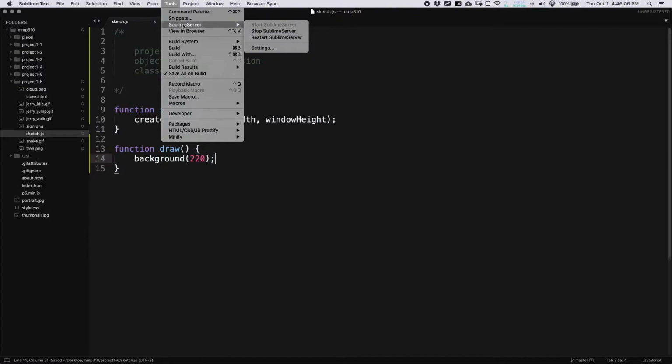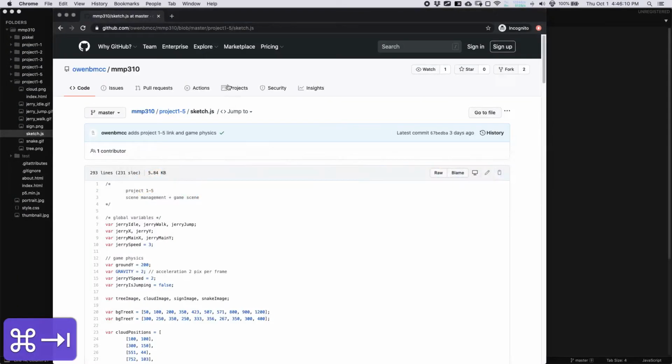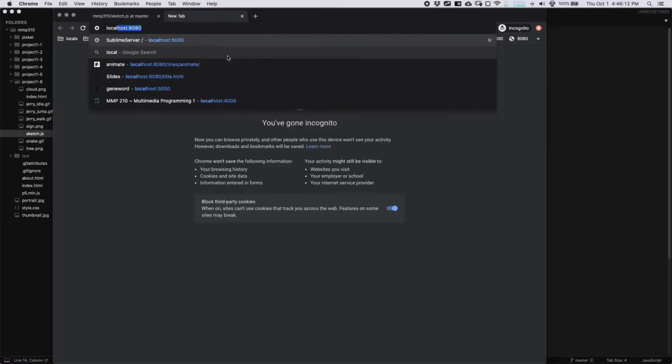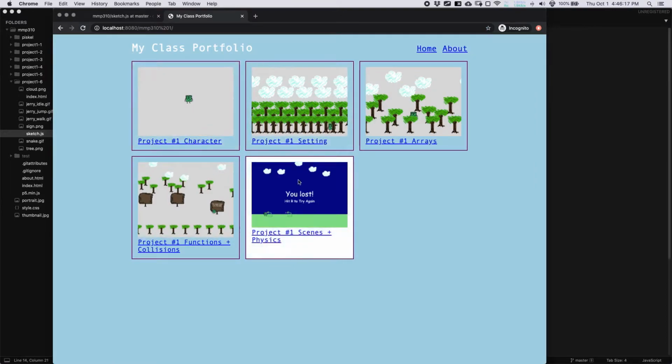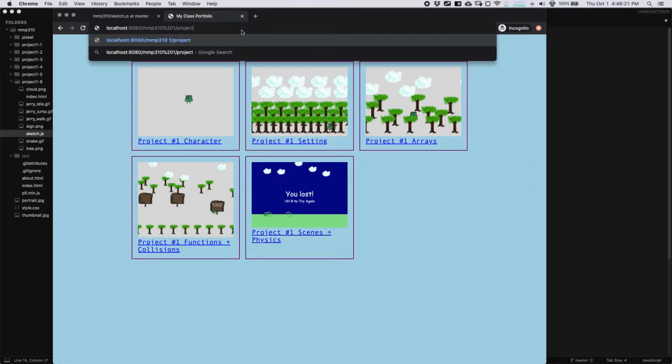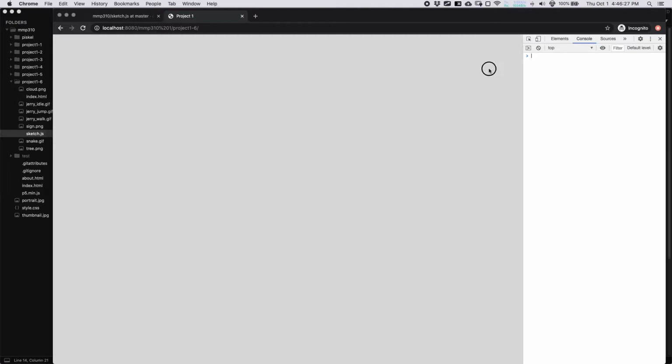Then I'm going to go to tools and make sure my Sublime server is running. Let's go back to my browser and go to localhost 8080. So here I'm going to go to project 1-6. I haven't created a link for this, but I will eventually. And just open the console so we can get ready.